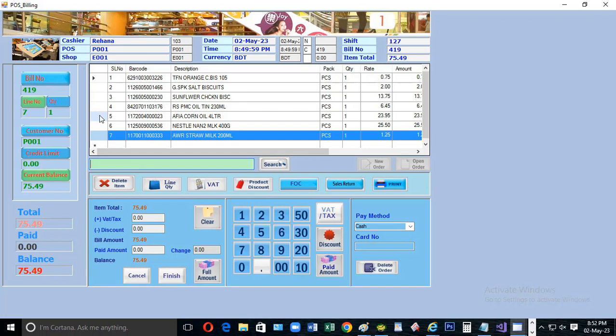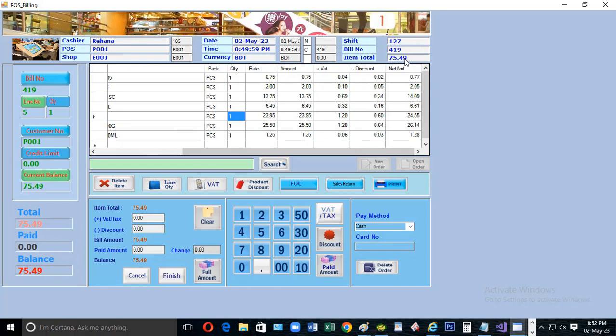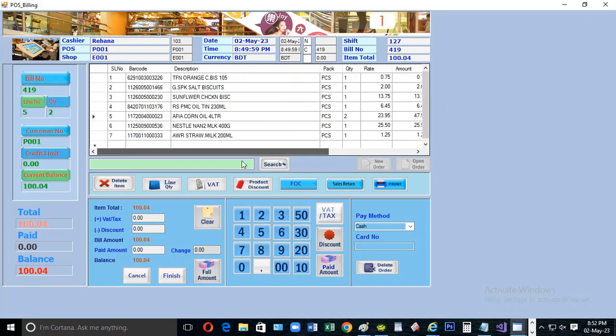Showing all items. Total amount, quantity. We can change quantity, then it will affect total amount. I will show you, just change it. All records updated. Total amount is changed.